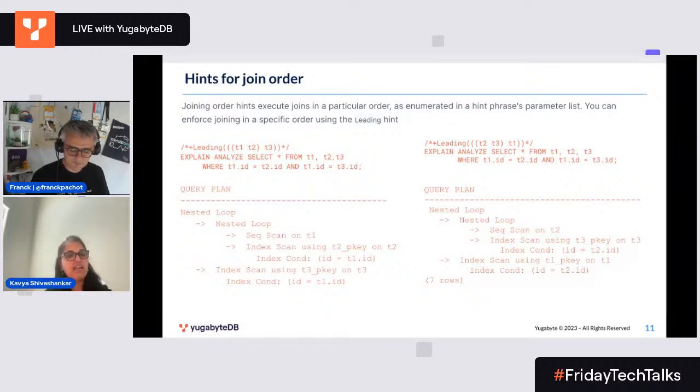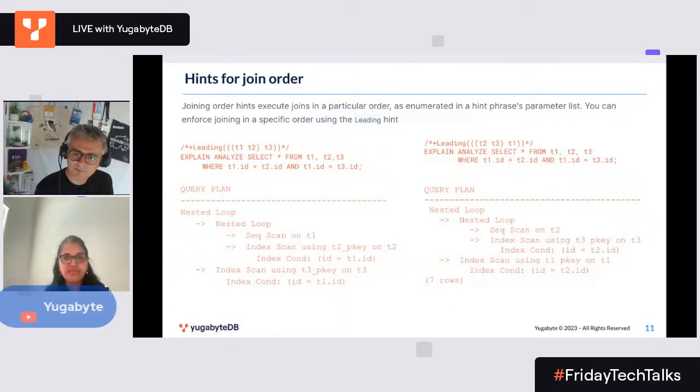Essentially, you're saying take tables T1 and T2 first, and then go into T3. Whereas on the right-hand side, that hint which says T2, T3, T1, is instructing the SQL to go in the order of T2, T3, and then T1 to do the actual joins. So this, if used right, is very useful because you don't have to think through it when you write the query itself, but you can use the hint to instruct the query to do the right thing.